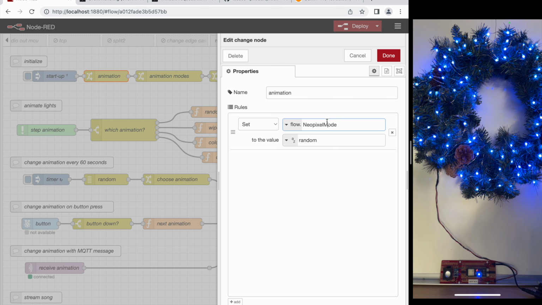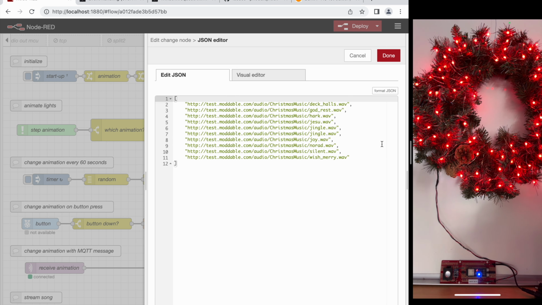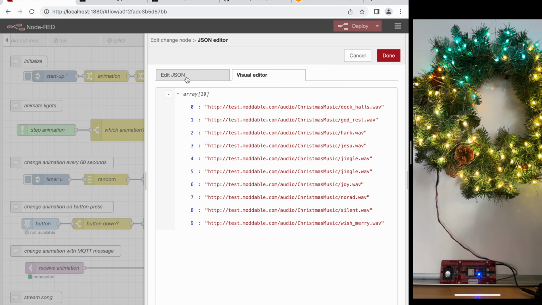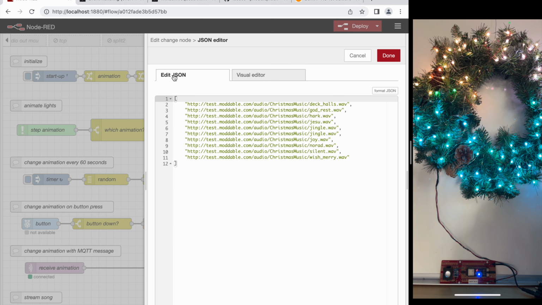So here we have the neopixel node, which is the current animation mode, which gets initialized to random. Here we have a list of what the different animation modes are. That's stored on neopixel's nodes, and there's 3: wipe, random, and sparkle. We also store a list of all the songs that can be played. That gets a little messy to try to type into the tiny box. Fortunately, Node-RED has a really spiffy JSON editor that you can use to define that very easily. It's really helpful, especially if you're not an expert at typing JSON correctly.